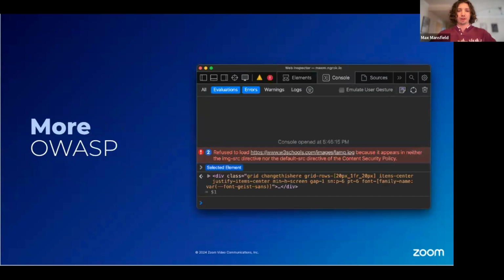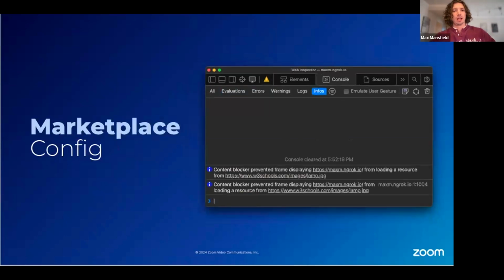Let's say, for instance, that we've added those headers and we've put an image on our page. It still might not load because we haven't added that specific image into our content security policy. We'll take a brief look at how we can do that correctly. And then let's say we did add that to our content security policy. We'll still want to make sure that we've added this domain to our domain allow list throughout the marketplace, and that way we'll be able to connect to it. If we don't, we'll see this content blocker prevented frame page.